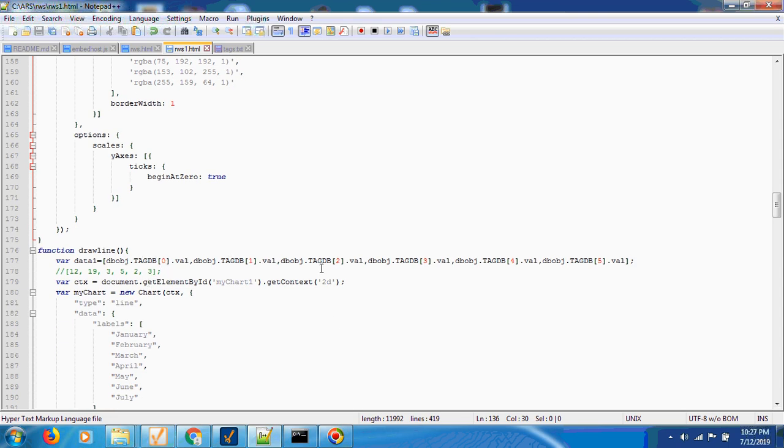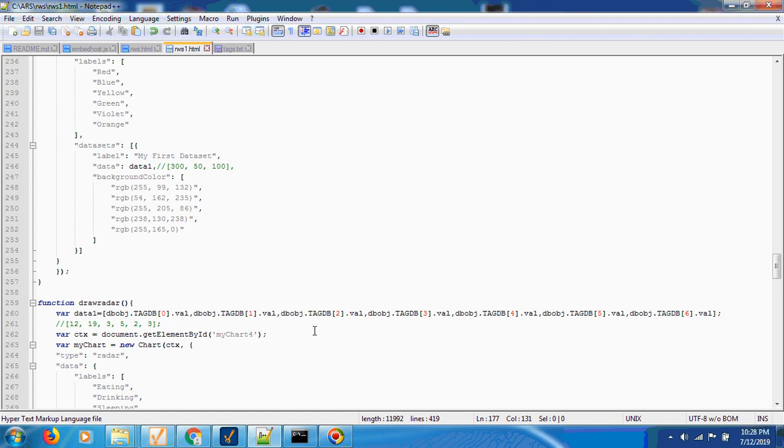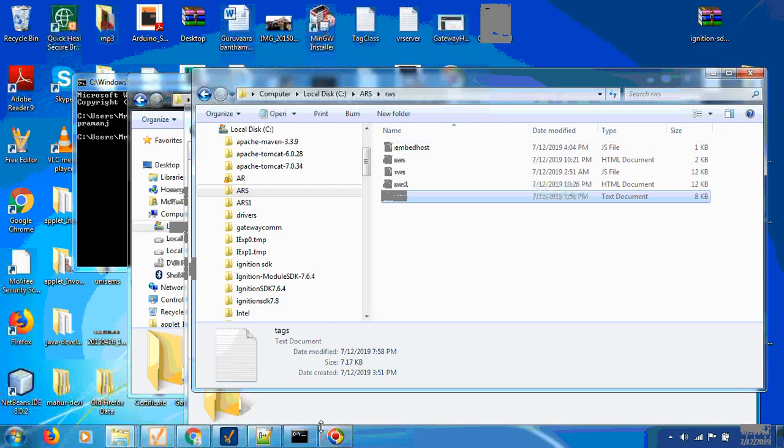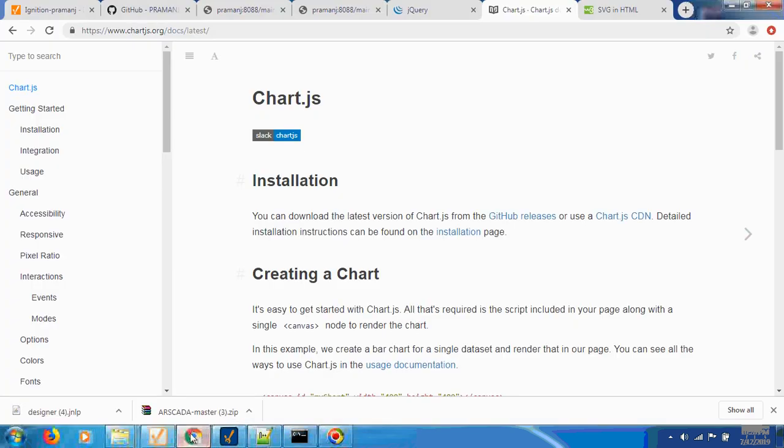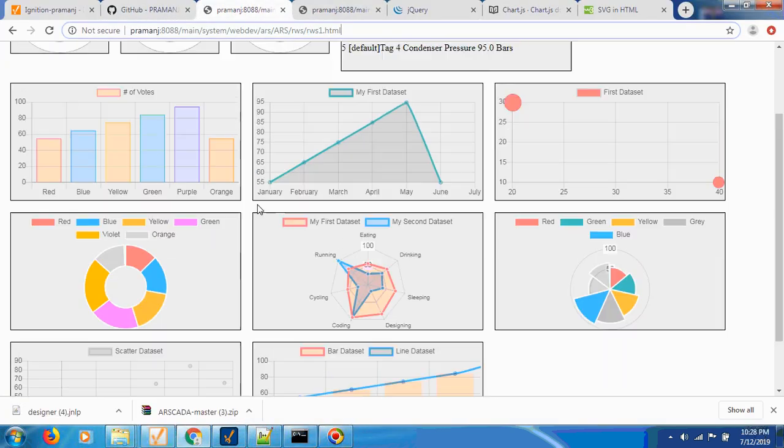These are being read by the RWS module from Ignition, and the latest values are available here for the different tags. So this is how the whole thing is configured, and you can see the response of that in this page.